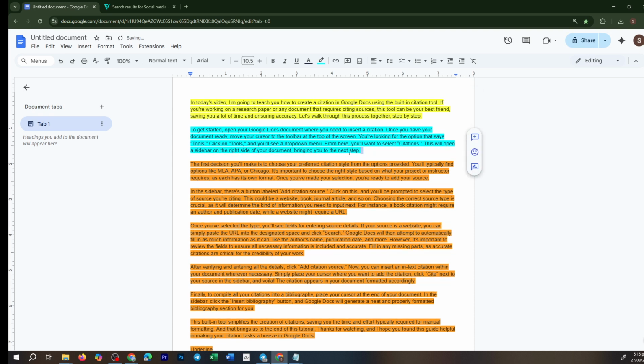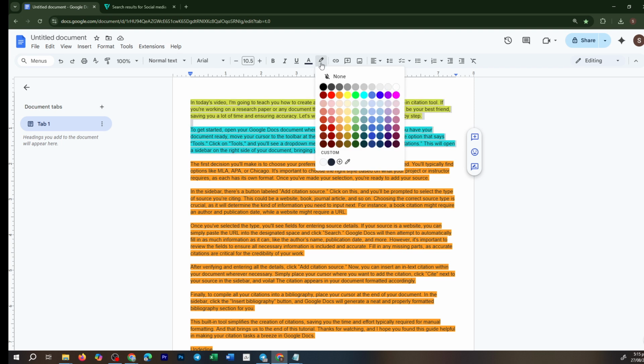Now, let's move our attention to the toolbar at the top of your Google Docs page. There's an icon that looks like a tiny highlighter, a capital letter A with a line beneath it. This is the text color option. Click on this icon and you'll see two tabs, one for text color and another for highlight color. Make sure to select the Highlight Color tab to proceed.